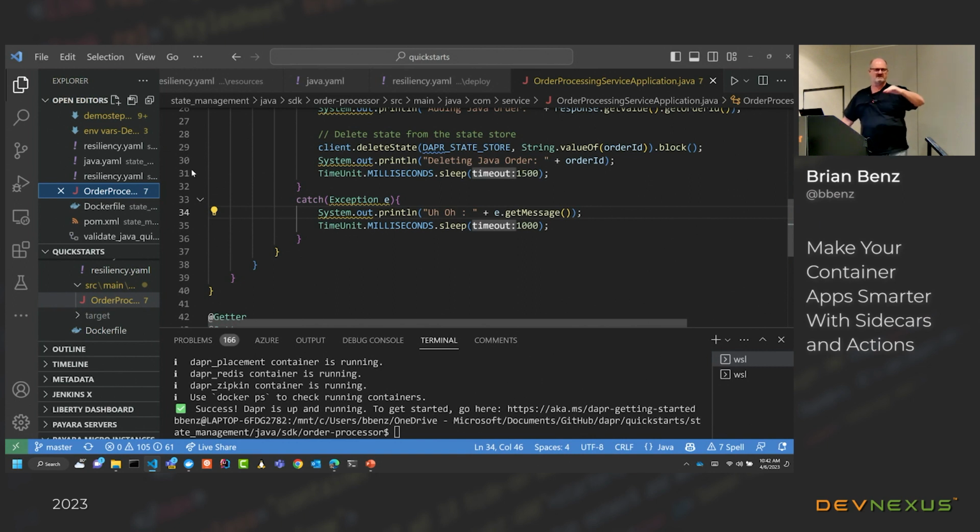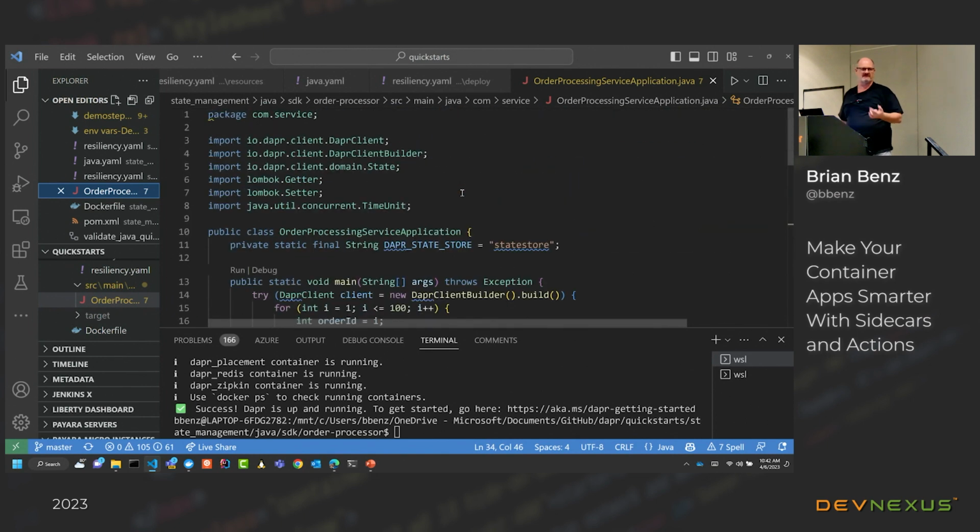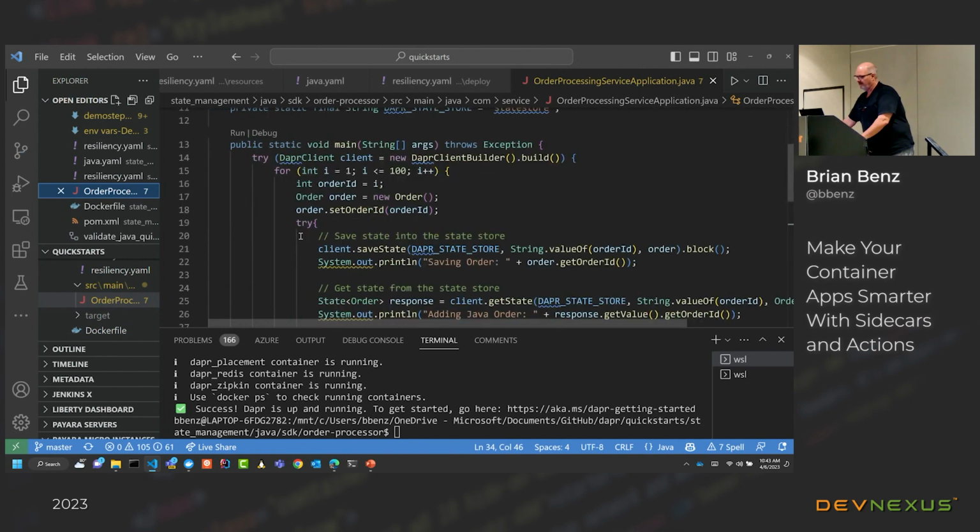What I'm going to do is kill Redis on this application, and then start it up again, and you'll see that it picks up where it left off. So it handles resiliency. This is all the code I have, and Dapr handles the rest. Dapr handles the writing to Redis, and it handles the resiliency to recover from the downtime in the application itself.